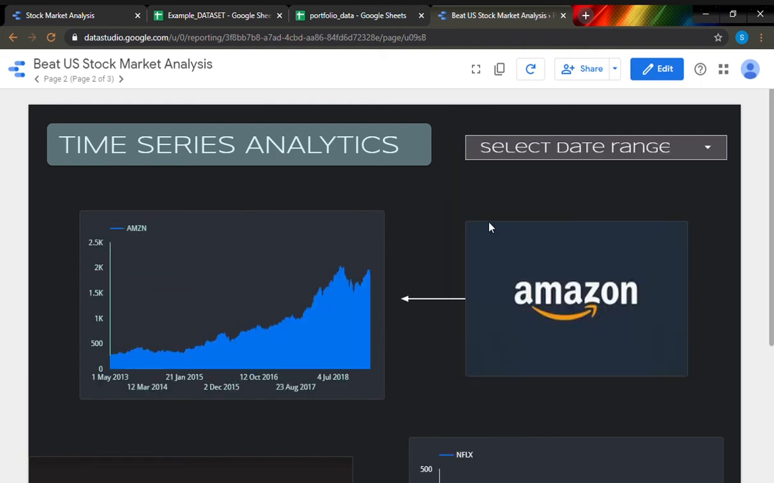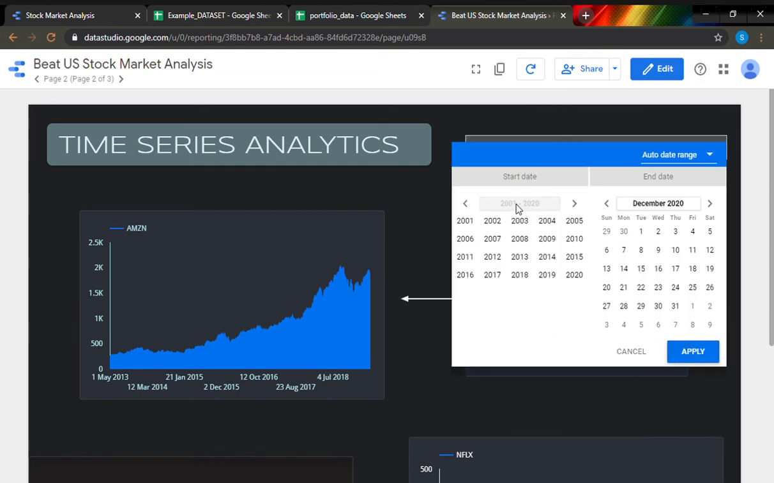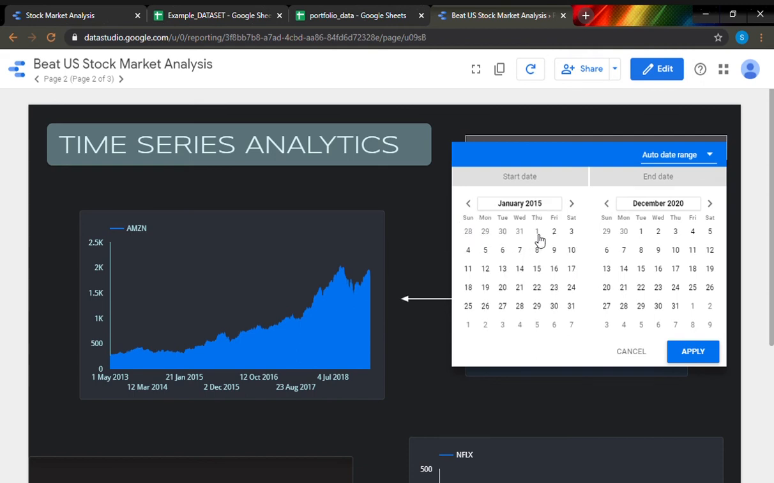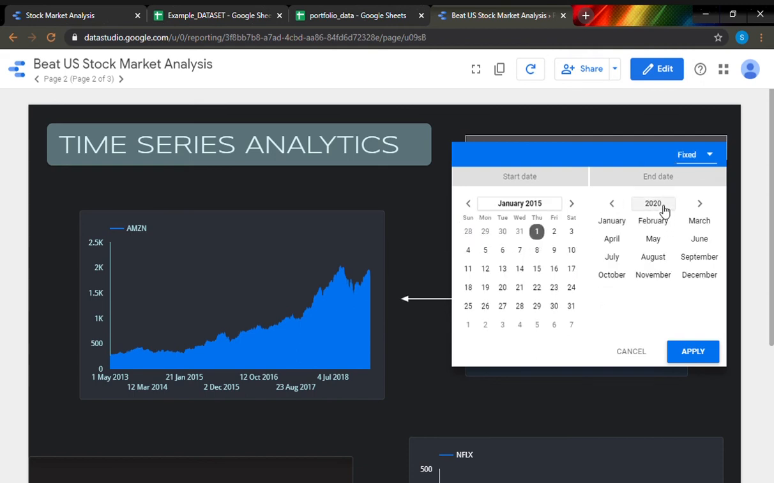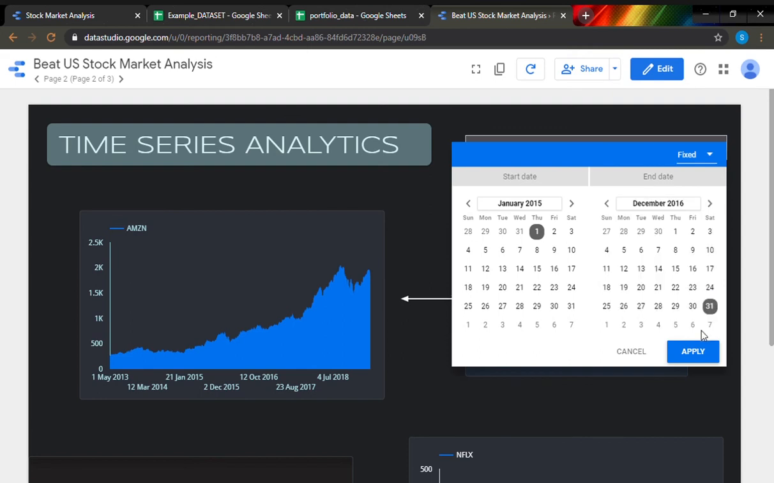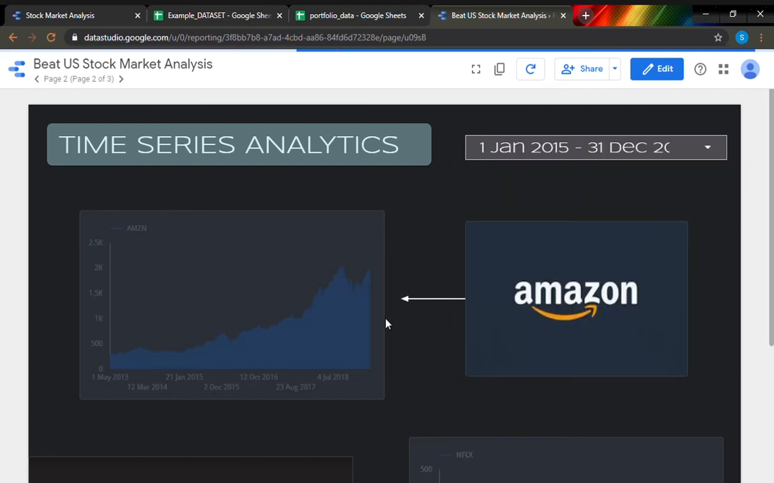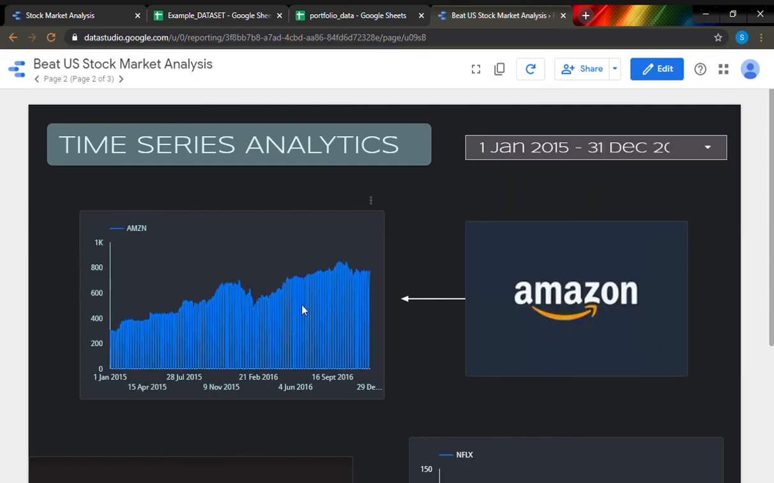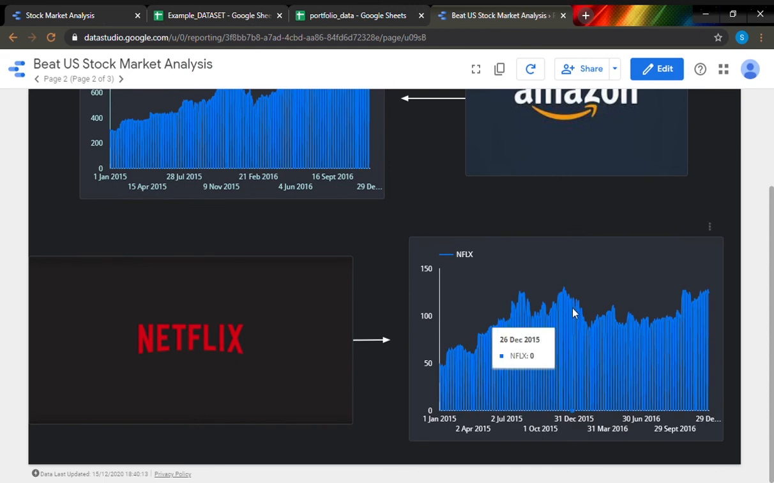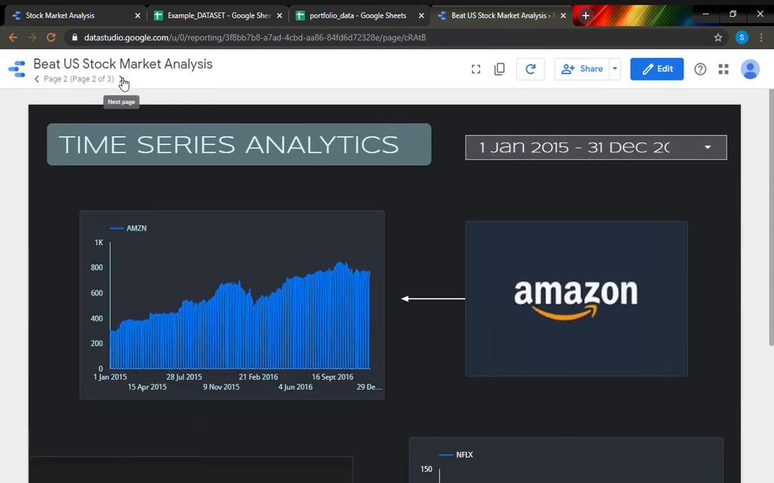So here we can see it is not applied. Just a minute. From 2015 January 1st, we have to add the entire date range, that's why to 31st December. Now we will apply. We can see from January 2015 to December 2016, and again after moving the cursor we can see the value. Here we can do the similar. So now let's move on to the next page.